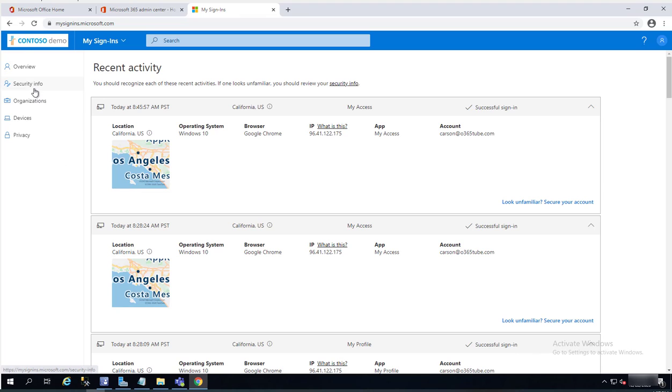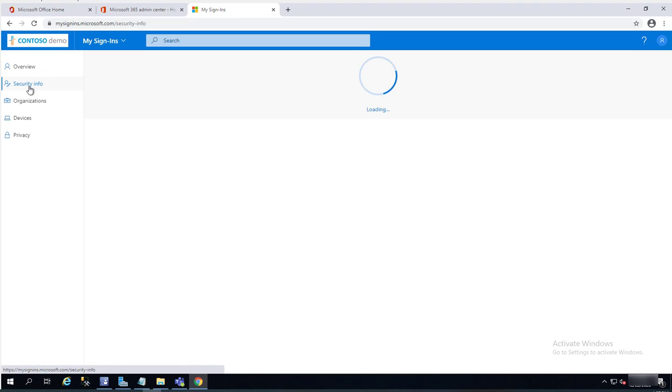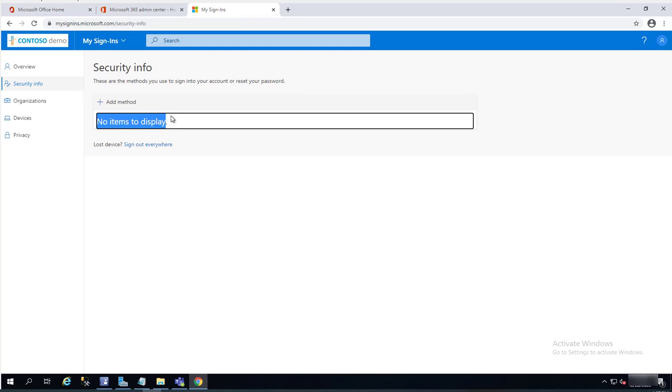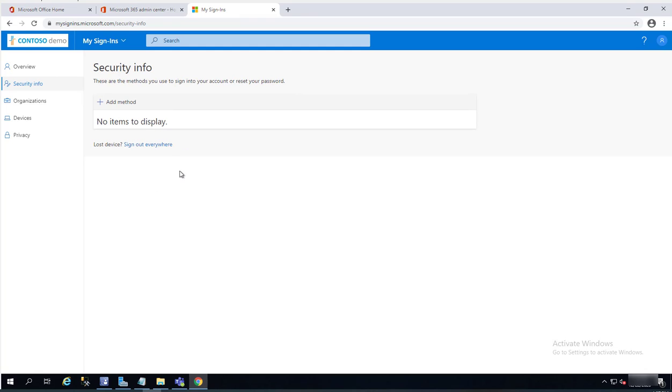It should be one of these. Let's click on Security Info. So it is under Security Info. As you can see here, these are the methods you use to sign into your account or reset your password. Right now, there are no configurations set up here. So what you have to do is click on Add method.